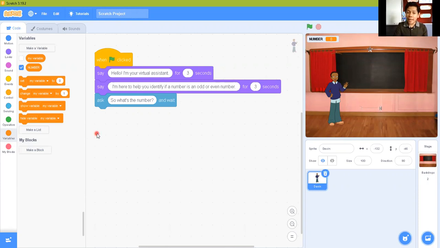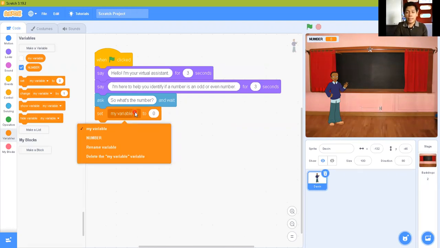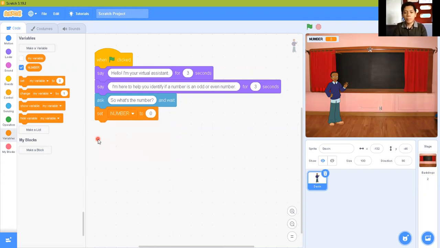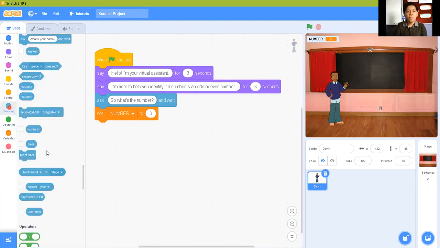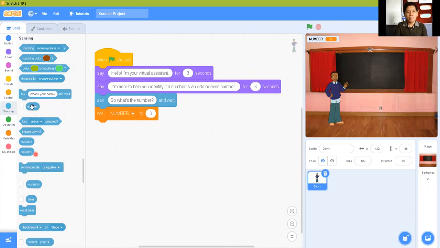To store data, all we need to do is use the set block. Instead of my variable here, you need to choose the variable that you have created for that data. In this case, we will choose number. Then, to change this 0, you need to get the answer from the ask block and put it here. So you need to go back to sensing, get the answer block, and drag it over here.